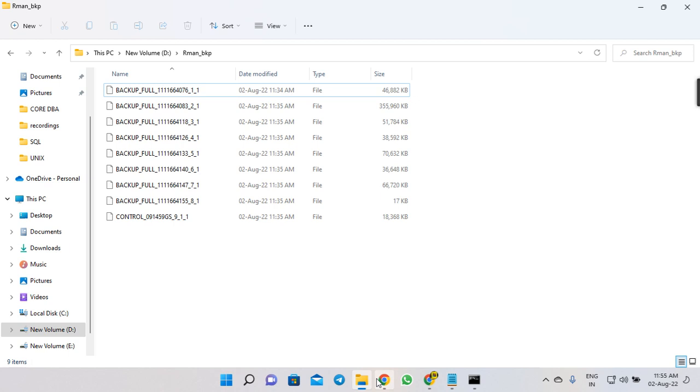TSP, it has something. Just Google it, you'll find. I don't remember now, but it is a kind of naming convention. If you don't specify, also just give backup full dot dbf or just backup, either way, if you specify, it will take all the backups.